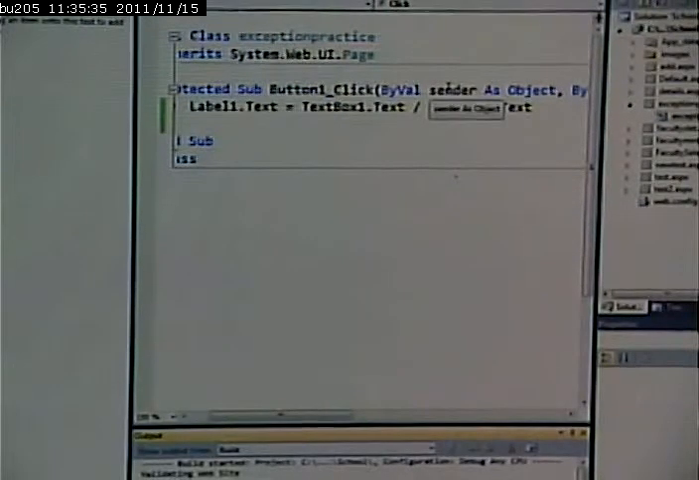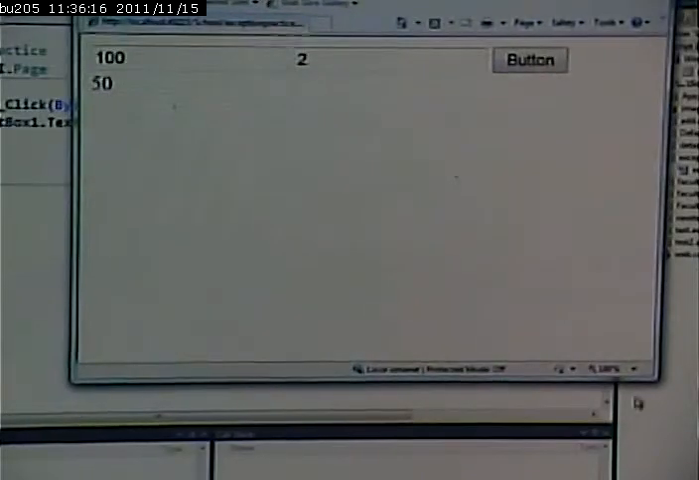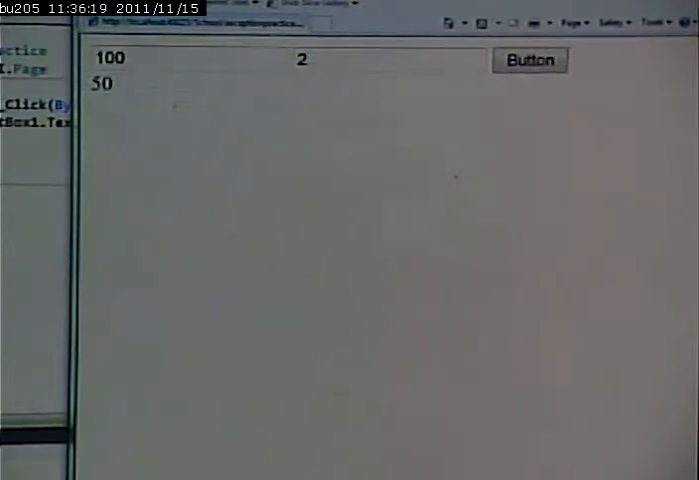So let's run this. If we behave ourselves, everything works fine. All right, so if I go and run this and put in 100 divided by 2, I get the right answer. So this code works, but it is very fragile. For example, if I type in some garbage divided by 2, boom, it blows up.